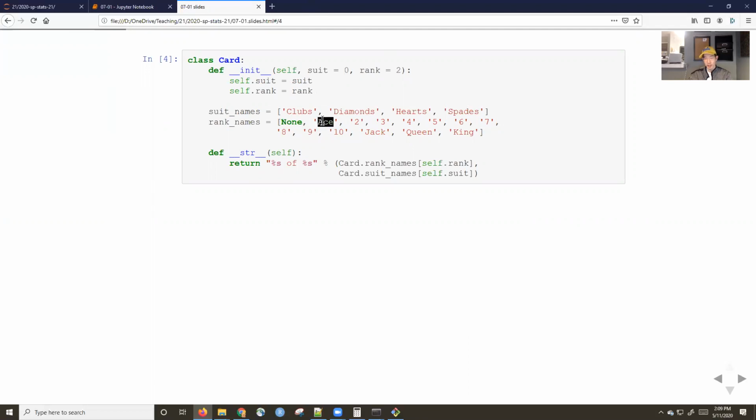So if the index is 1, we want it to be an ace, and there's no card with a none. Then what we do is return, using the format operator, whatever it is, as a string. So it'll be like ace of clubs or 10 of hearts. Okay, that's how we read our cards. We're going to use the format operator with a tuple which contains the self.rank and the self.suit.